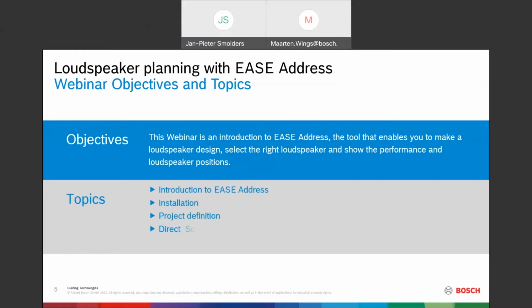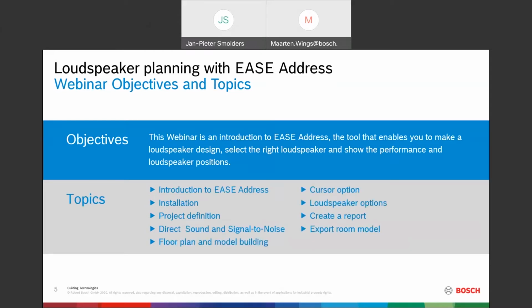The topics. We'll start with a short introduction to EASE Address, how to install it on your PC, how to define a project, some default settings, direct sound and signal to noise, and how to simulate that. We're going to make a floor plan and show you how to make a model. Then some additional features, like the cursor option, and the options that you have on loudspeakers, positions and things like that. We're going to create a report and finally export the model that we have made to be used in, for instance, the full EASE software.